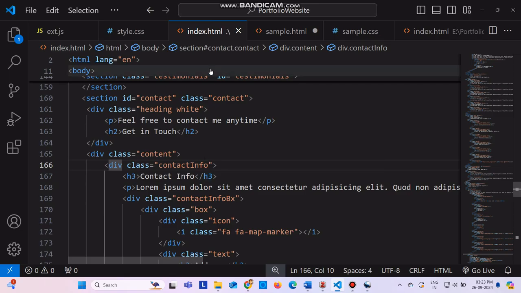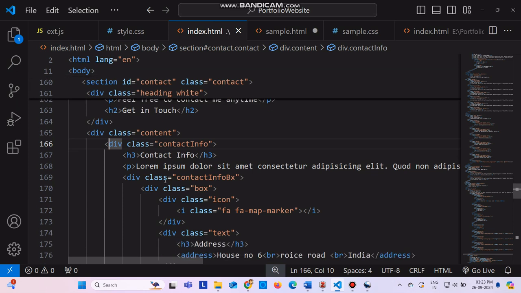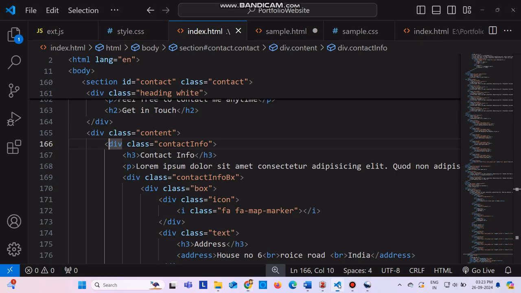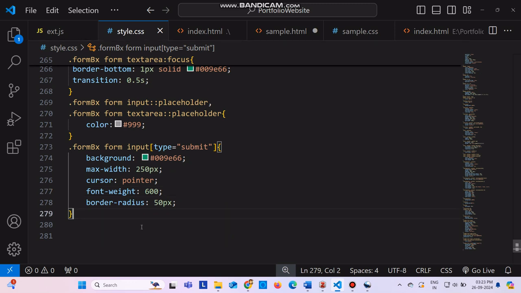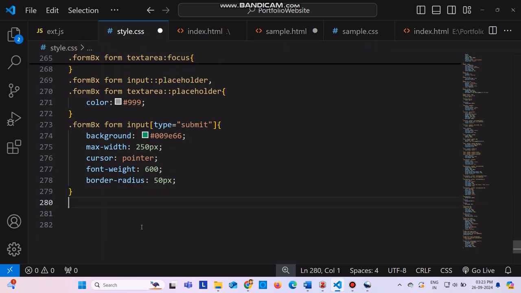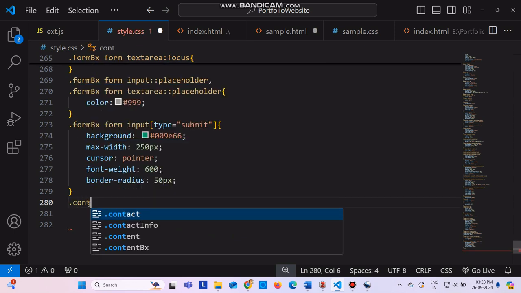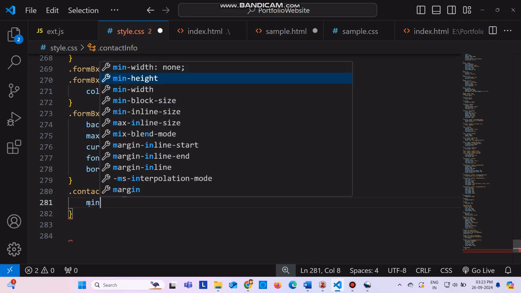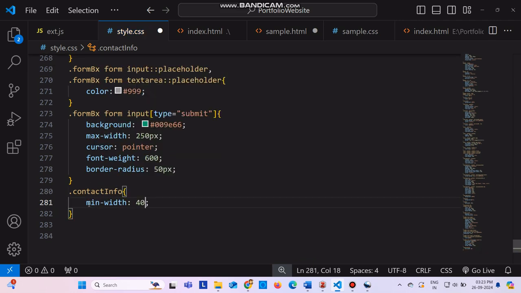Okay, now we are going to do some styling here. Now if you see this part, if you go to this page, this part is present inside the class contact info. Okay, inside contact info the entire left hand portion is present. So that one we wanted to occupy 40% of the width, because 60% is occupied by the right hand side, if you remember in the previous video. So minimum width I'm going to give as 40%.